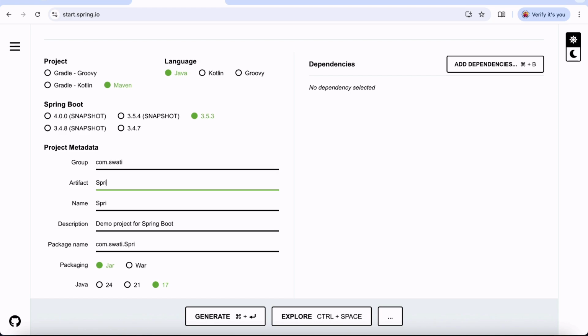My artifact ID would be Spring Security Demo Tutorial.